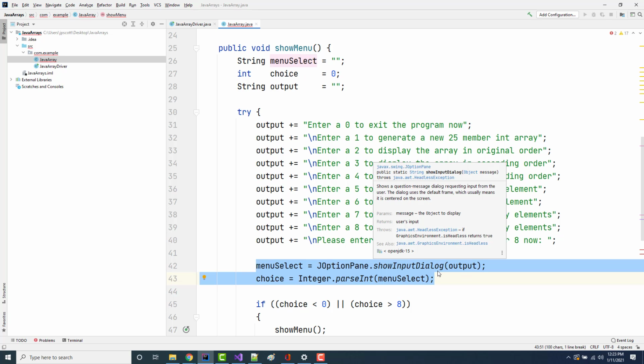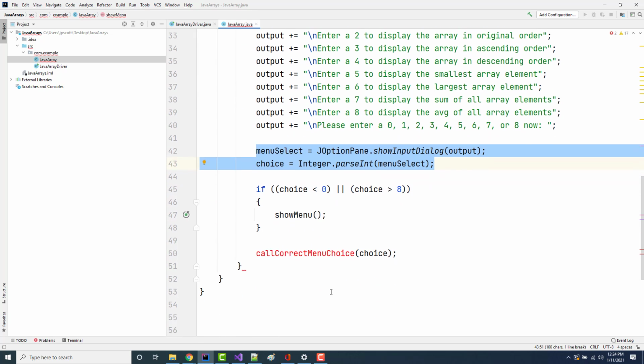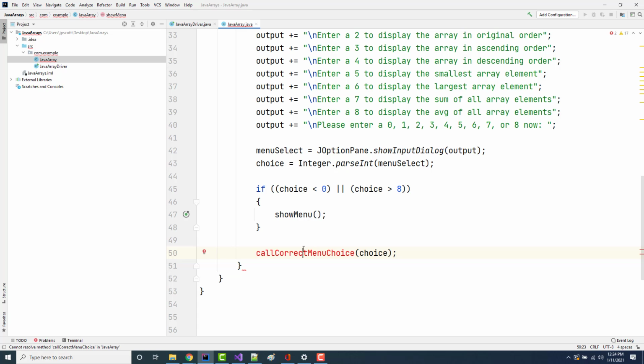One of three things is going to happen when you do this. Either A, you're going to enter a number between 0 and 8. Then you're going to go down there and do this. Good. That's good. B, you're going to enter a number, but it's going to be out of range. So you're going to enter a negative number, or you're going to enter a number greater than 8. Does that make sense?